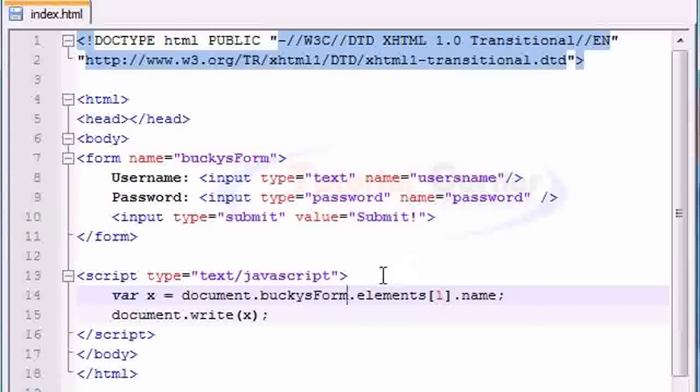So now we know that we can use the form name instead of using that dumb forms array. A whole lot more simple, or a whole lot simpler. What is it? I don't know. I'll let you decide. So now what we can do is we can treat elements the same way.